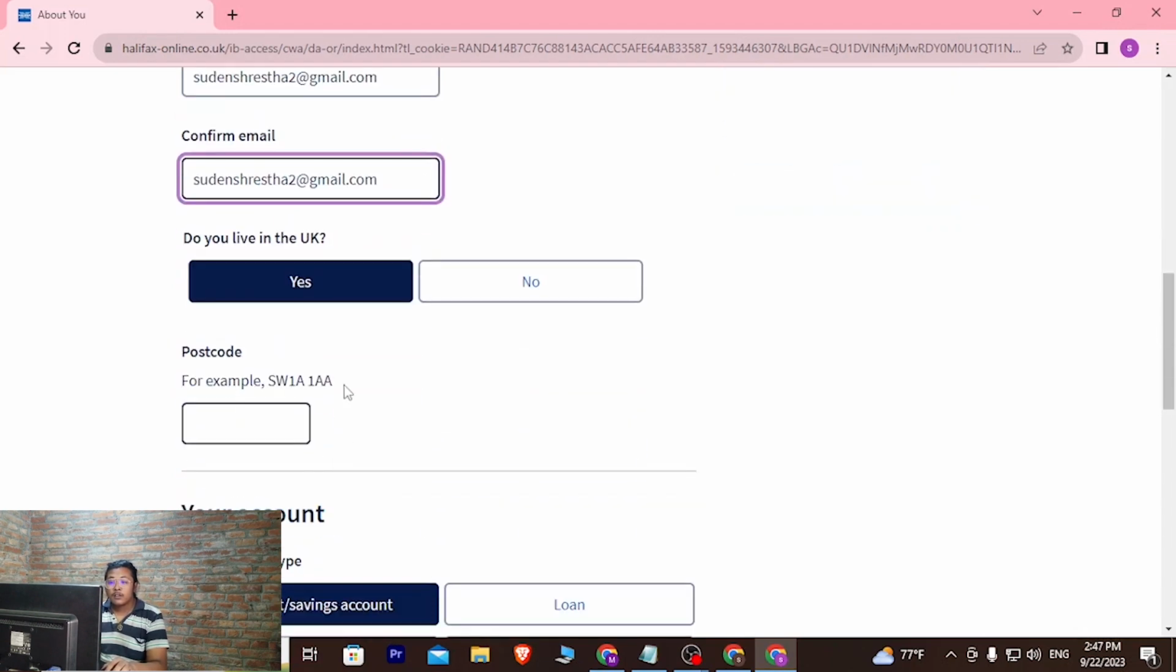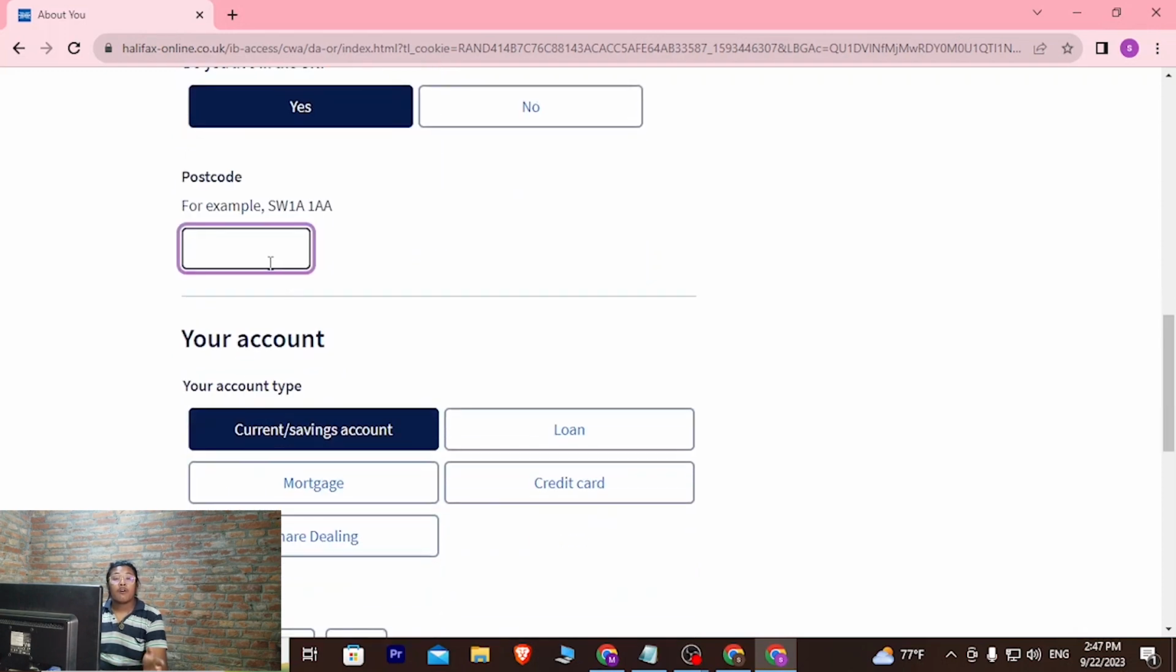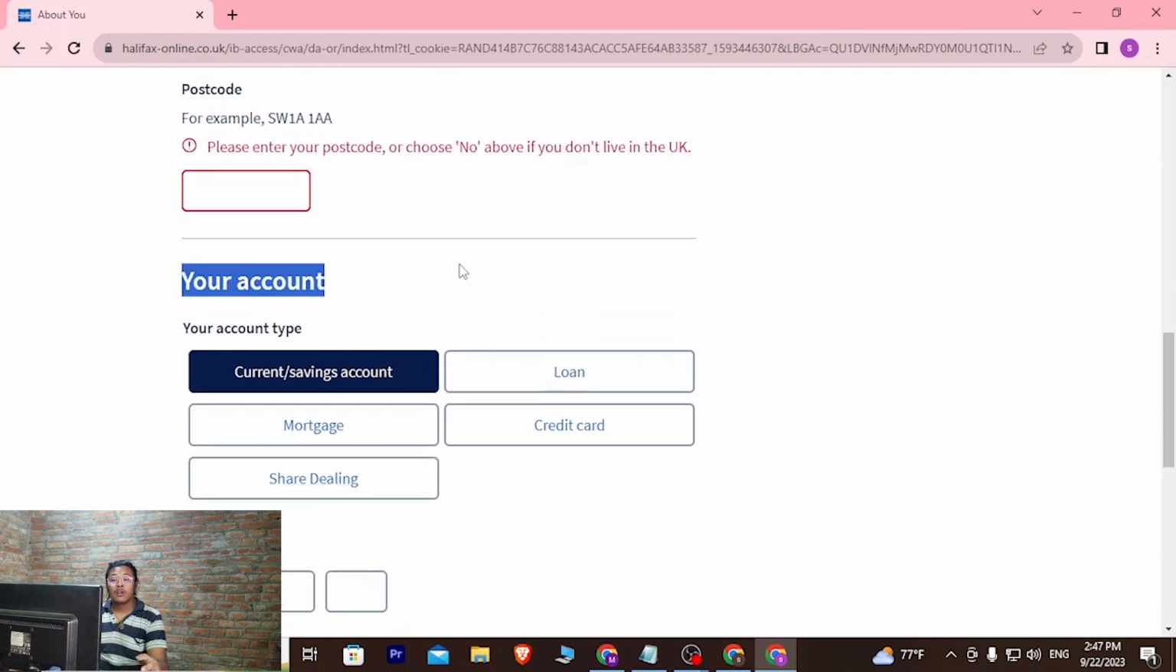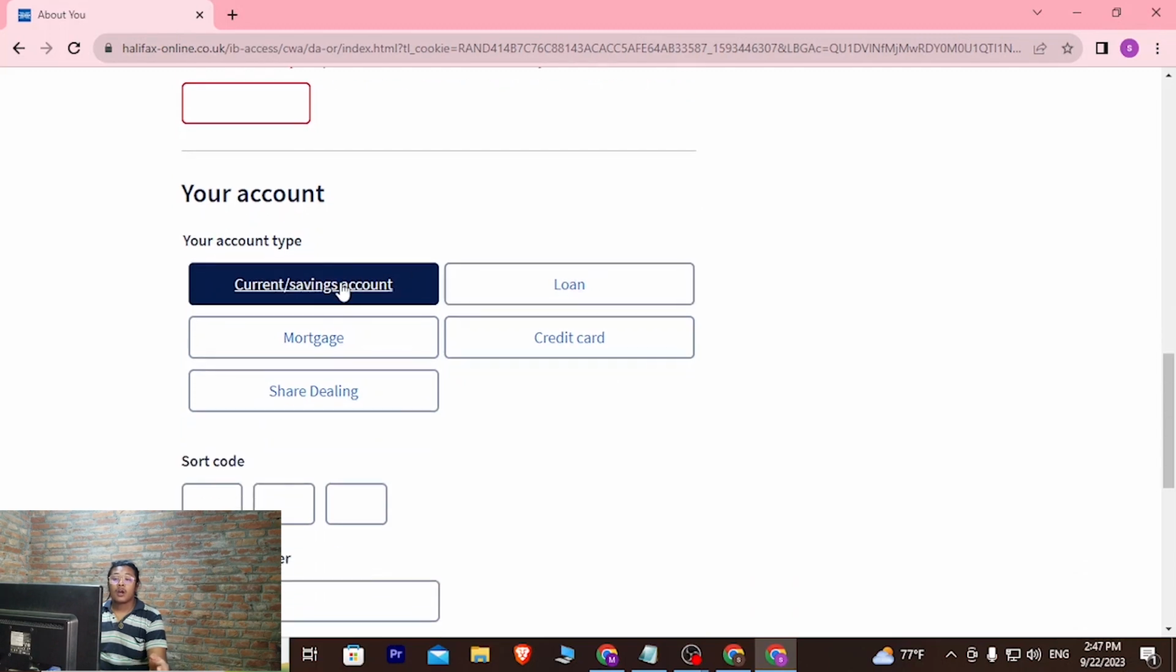And here you can see you can choose whether you live in the UK, yes or no. If you live in the UK, click on yes. If no, click on no. Similarly enter your postcode of your location here, and you can choose your account type here. Either you want your account type to be current or savings account, or a loan account, or mortgage, credit card, or a share dealing account.